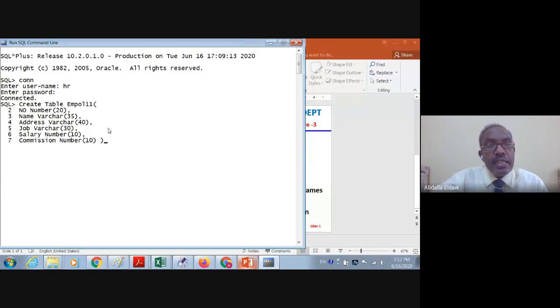Here, this is the beginning. You must open parentheses and close the parentheses at the end of the table definition. That means at the end of each line you must put a comma, and lastly, a semicolon. You can review your command before you press enter. I think that it is correct. Enter, table created.